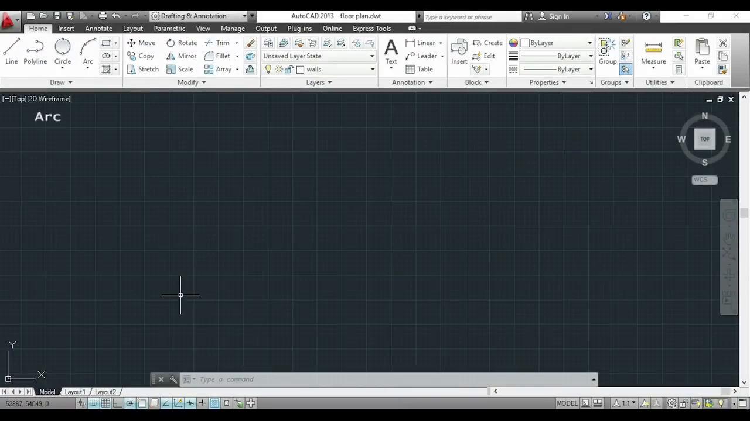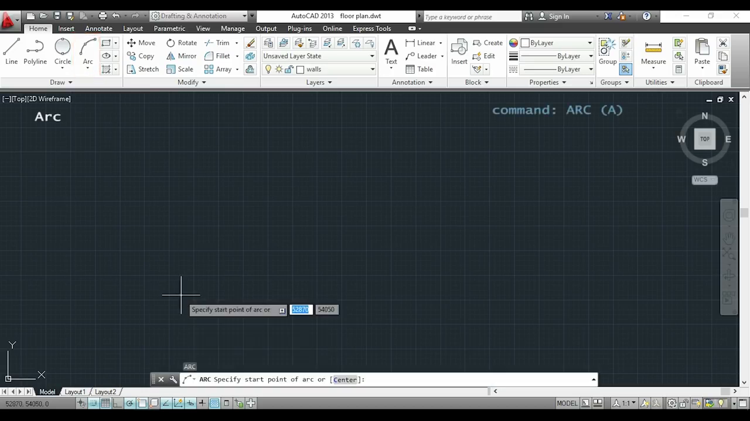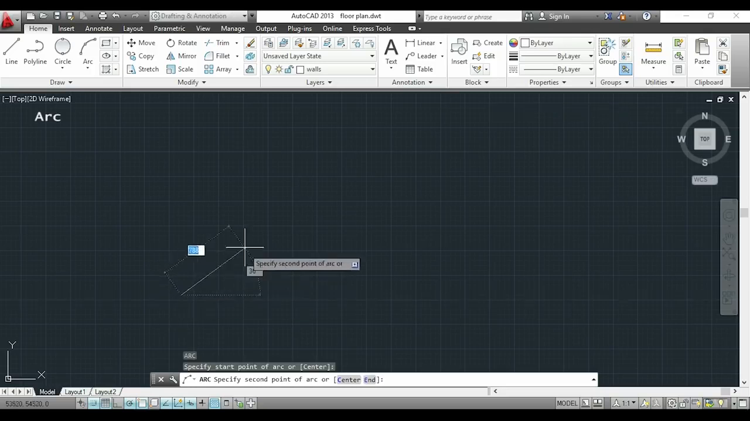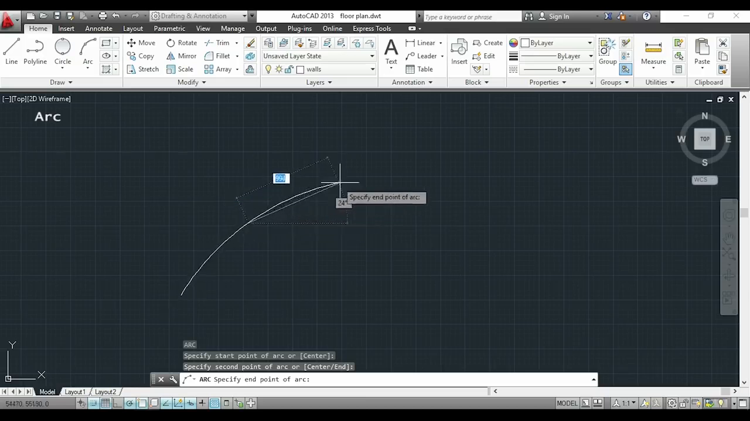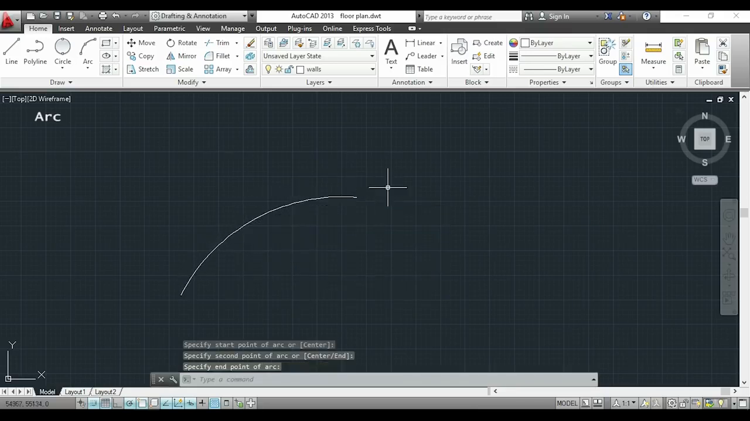If I want to draw an arc, I can click on the icon above, or I can simply type A with the keyboard. I click to insert the first point. Now I will put the second point, and now the third point. At the beginning it may be a little bit difficult to draw an arc, but with practice you'll get used to it.